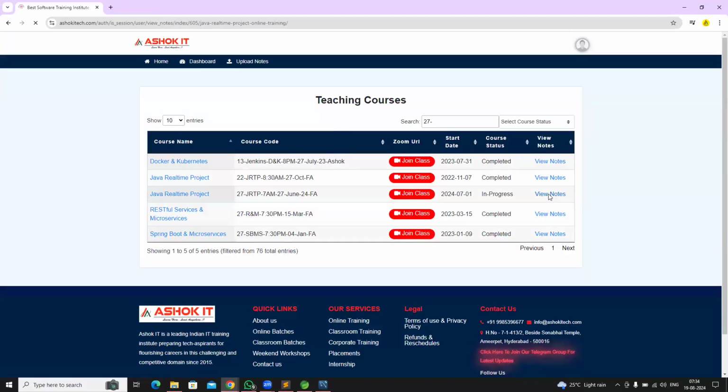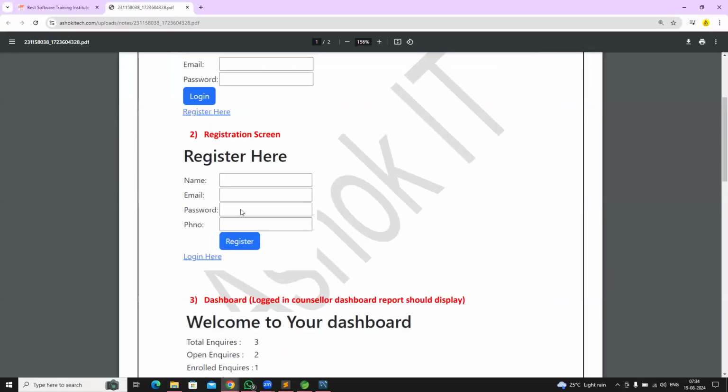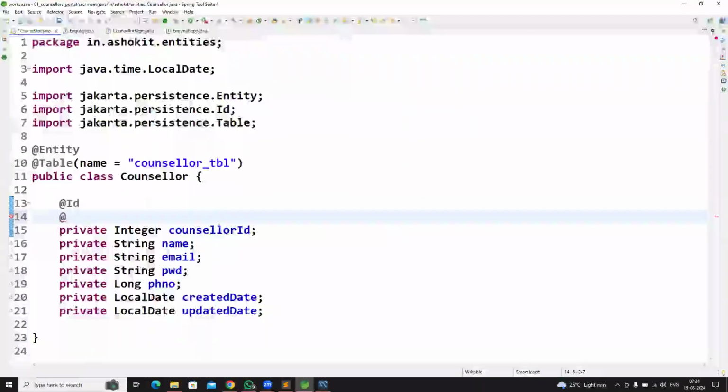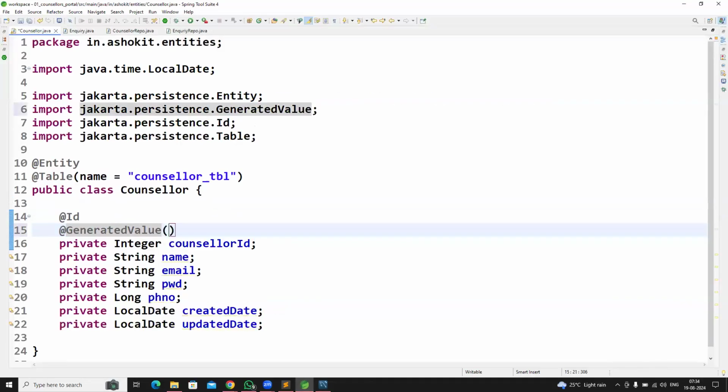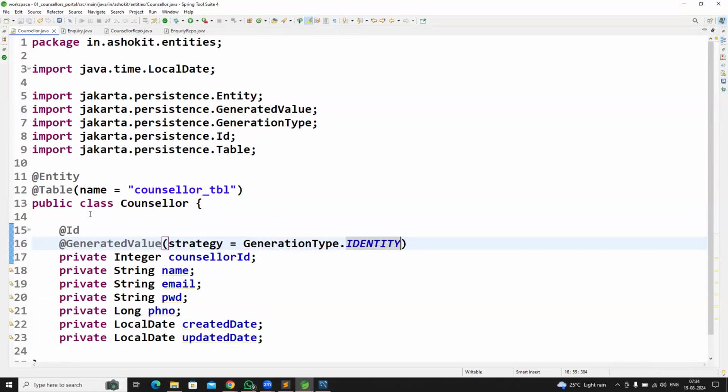So that is the reason we are going to use ID as primary key with the generation. Okay. So if you see the requirement in the registration form, when the counselor is registering, we will get the name, email, password, phone number. We are not going to get the ID. So that's why we are going to use @GeneratedValue annotation with the strategy as identity. When you use strategy as identity, then the primary key value will be auto generated by using auto increment concept.